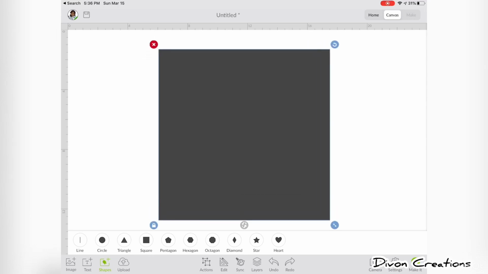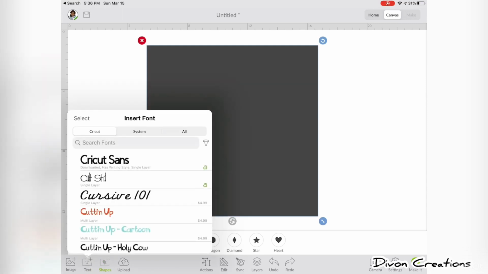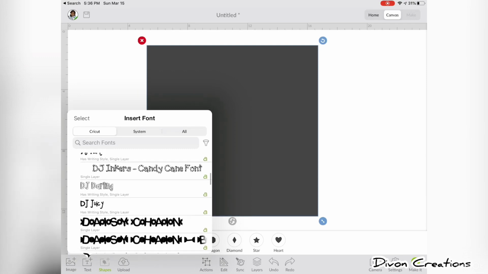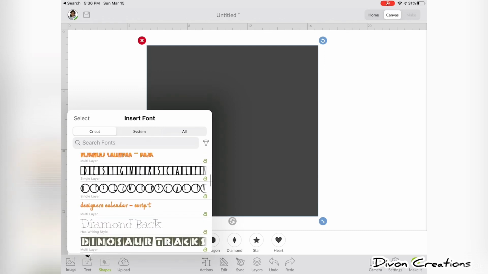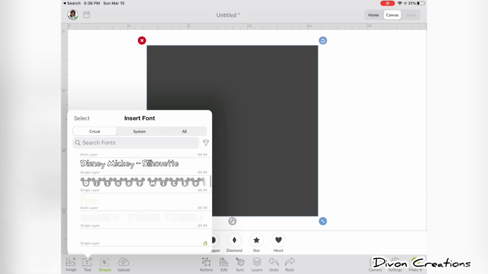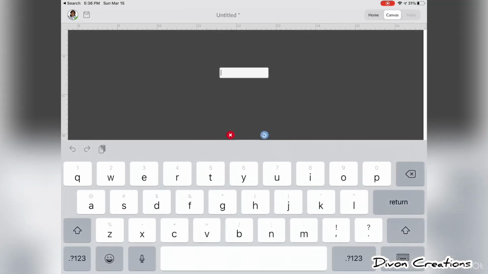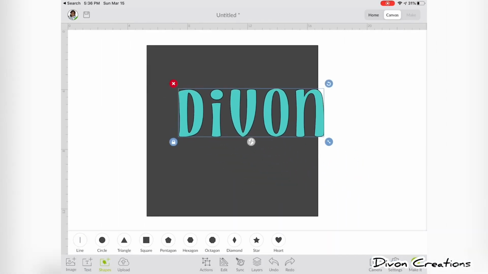So we're bringing in a square, and I'm going to also bring in some text. So I'm going to hit my text option, which is in the lower left hand corner. And please keep in mind, these steps will work exactly the same on your computer and on your phone. The placement just may be a little different. So I'm going to bring in some text, and I'm going to type in Divine, and I'm going to make it larger.